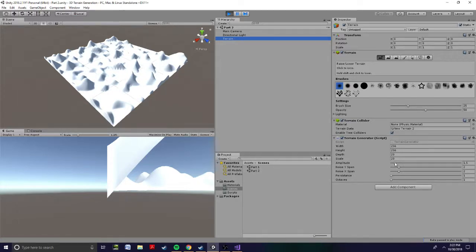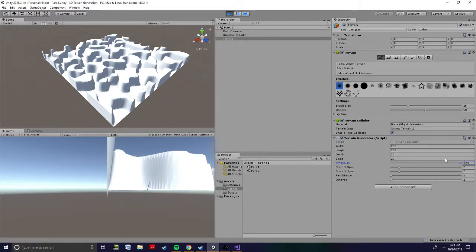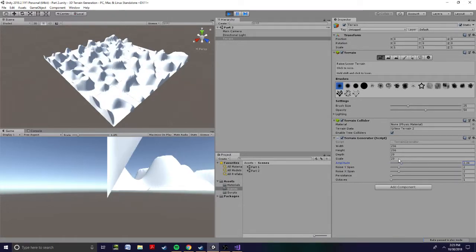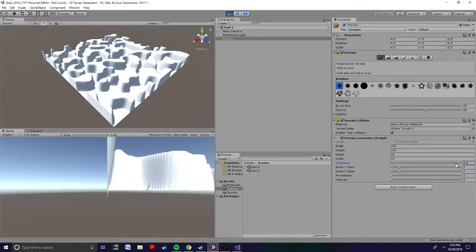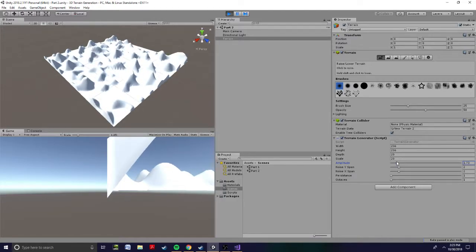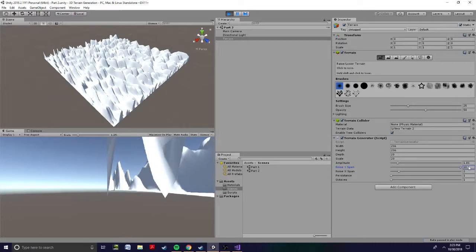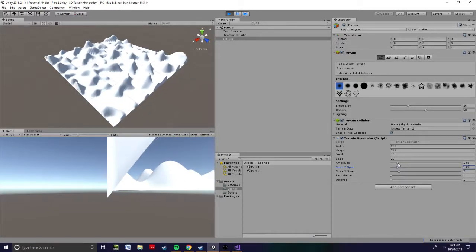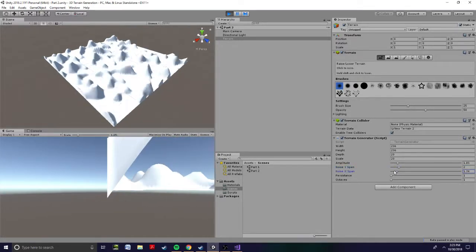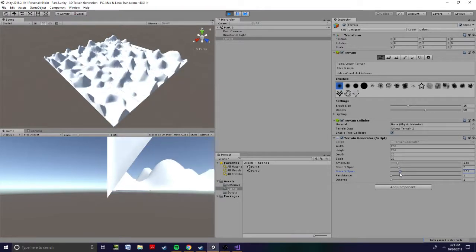So we can increase the amplitude just like in part 1. Increase the hills. It makes a weird plateau on these hills if you go too high. For the noise Y span and X span, it's the same thing as part 1. You can increase and decrease. This is in the X direction.